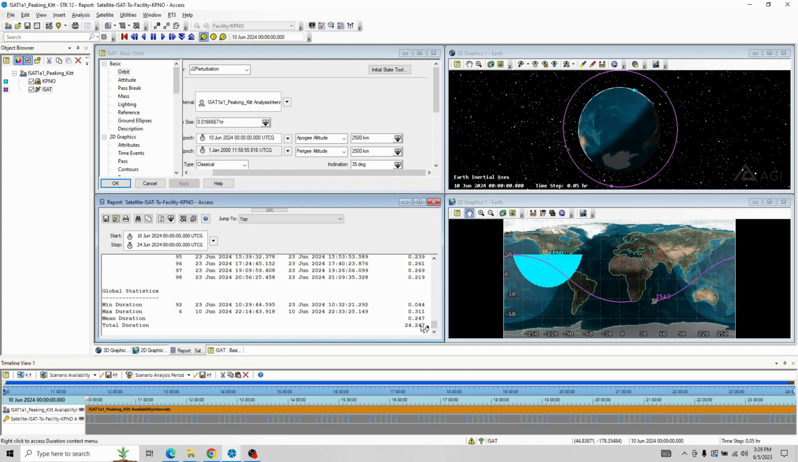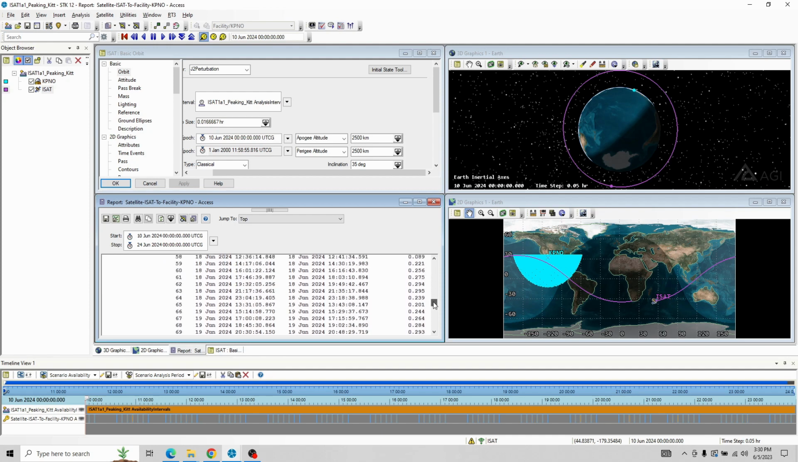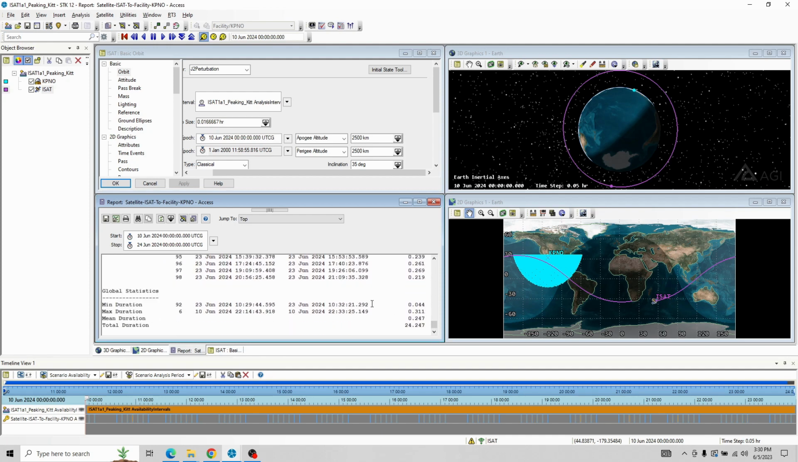Well, it still says 24. That's because I updated the orbit up here, but I haven't updated the report down here. Now you might think, okay, I need to close this and reopen it, but that's what I want to show you.